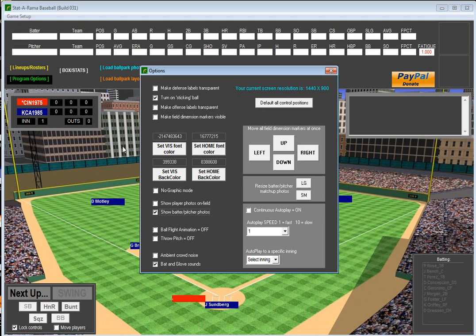Also, sticking ball means the ball stays on the screen after each play until you click the next batter up, or you can turn that off. The ball will vanish once it hits the ground or the player catches it. It's up to you. I like to see where my home runs land, so I leave this sticking ball on. Default all control positions. We'll put all of the control positions of this box score, the batting controls, the lineup over here, everything back in their default locations, should you move them around and want to put them back where they were.